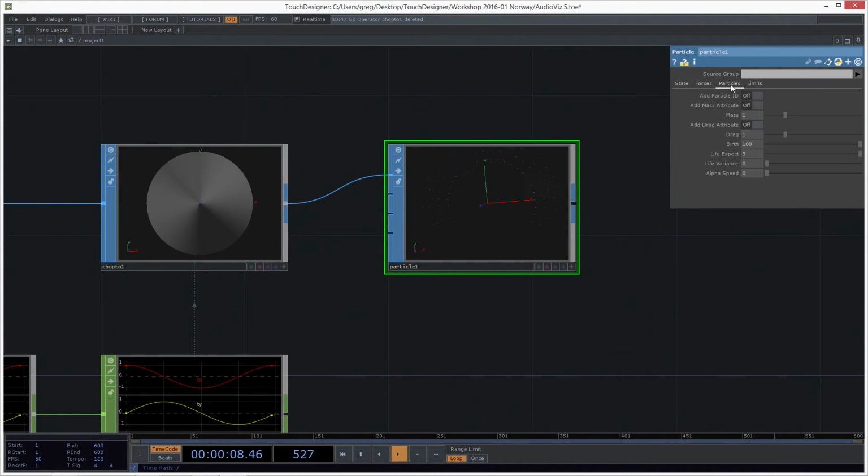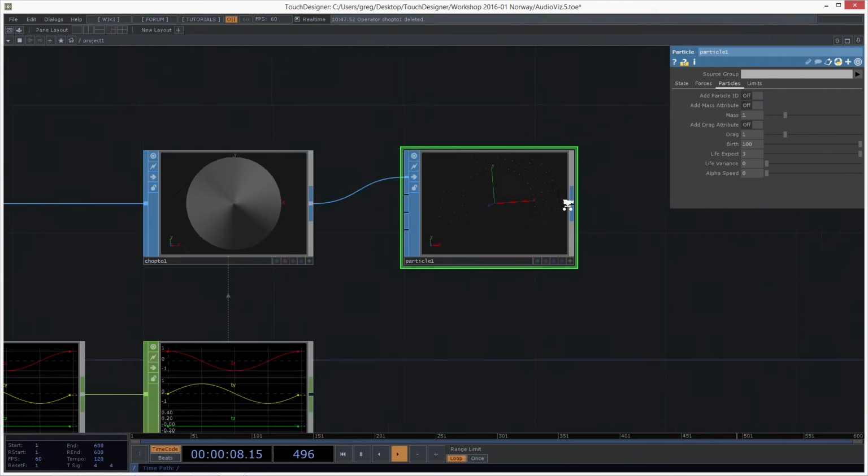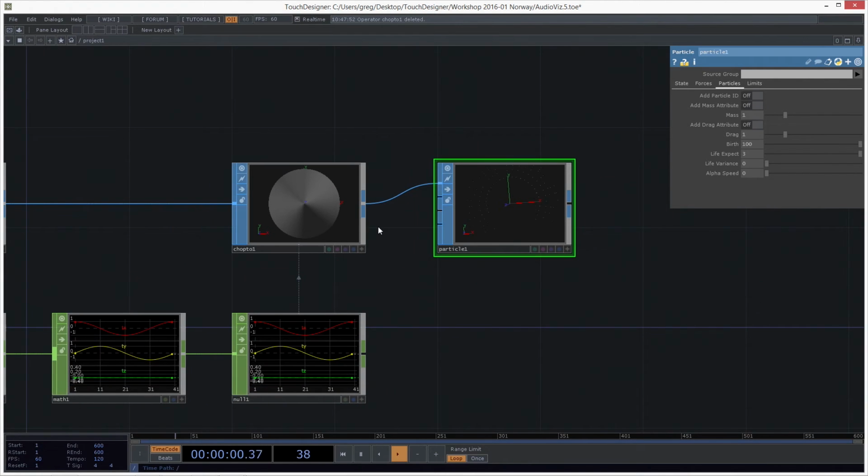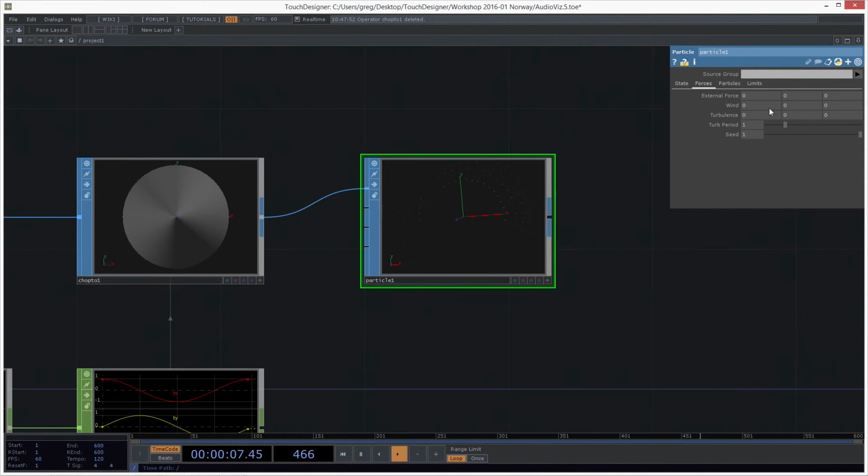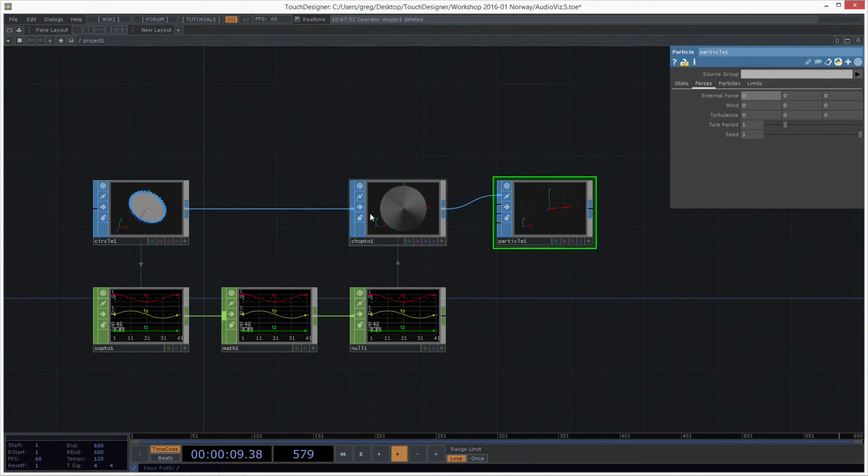The particle needs an initial velocity, and it only gets that from the normals of the input of the particle source. I should have explained that looking at the forces, for example. I have external forces, but they're directional. So I can say, all right, I'll apply, let me just skip this here, the chop2.